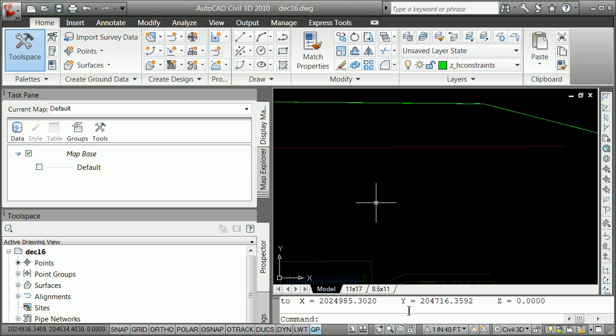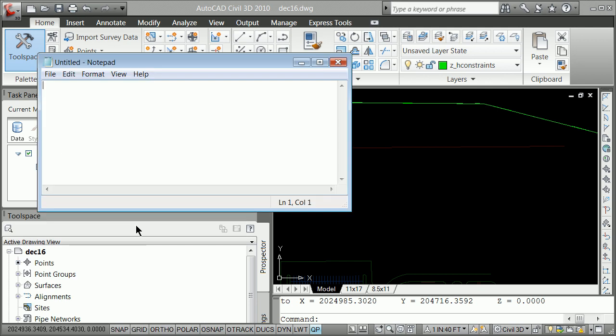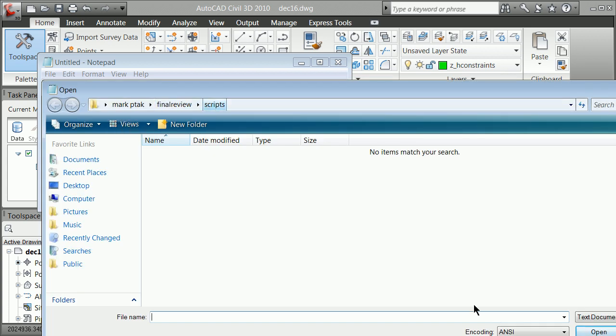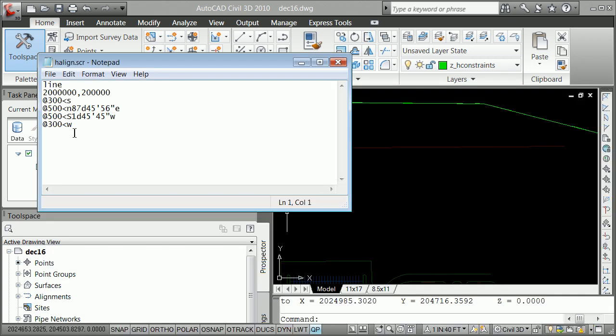There's our information. You can do a lot of cutting and pasting if you want, so I'm going to go ahead and get into Notepad here and show you what a horizontal alignment file can be. If you go back and look, I've got some scripts in here. You've got to know it's only going to look at the SCR files. I've got a horizontal alignment pre-done here. I'm going to open that, and that's what the script file will look like.